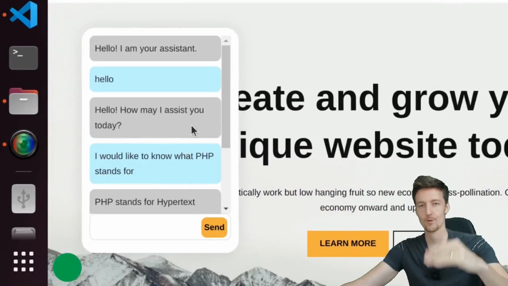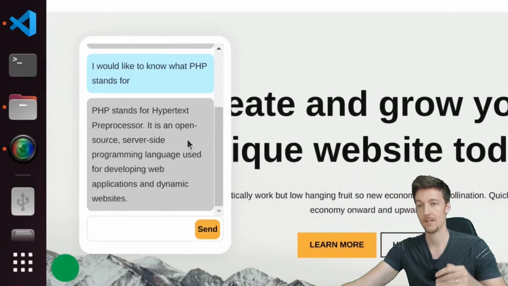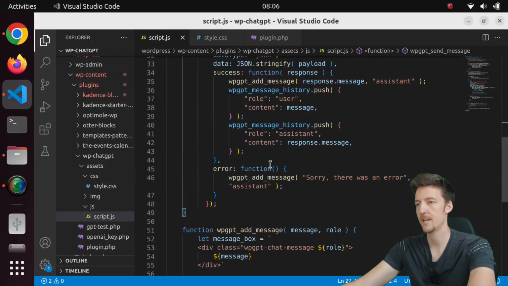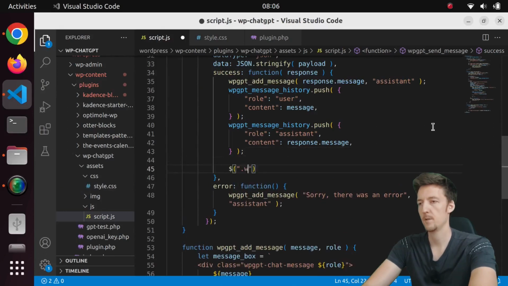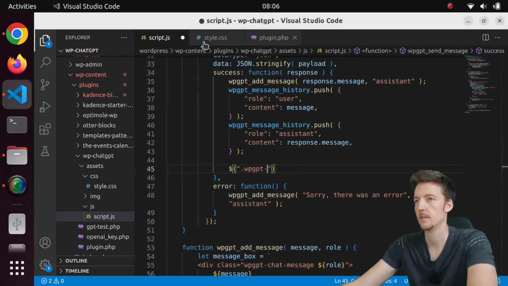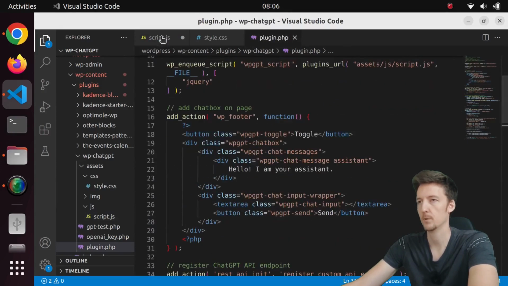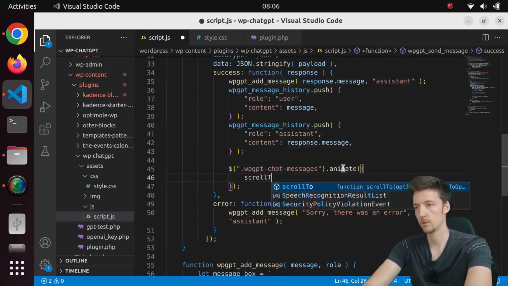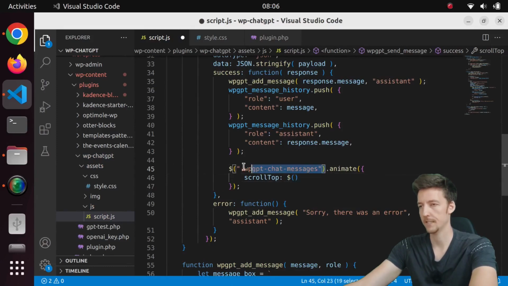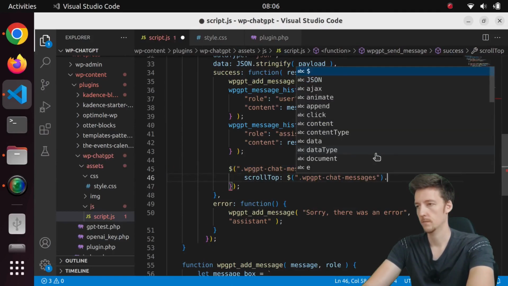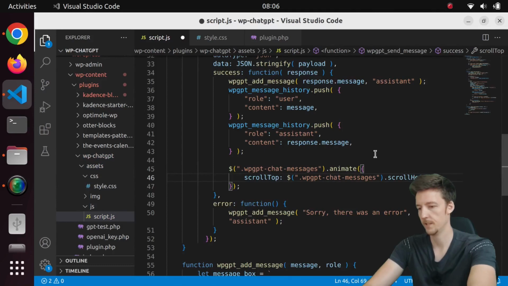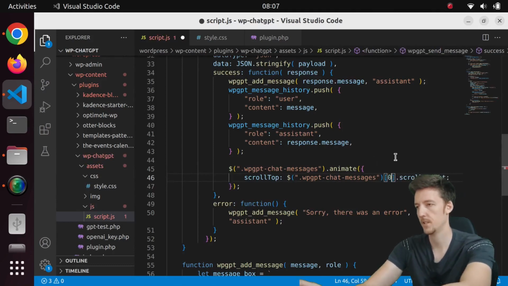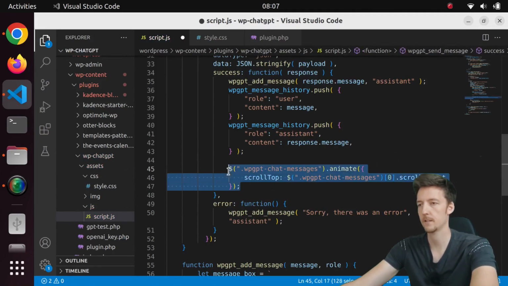First of all, I have to scroll down to the bottom when there's a new message. So I can do that by saying WP GPT message chat input. What was it called? Chat input. No, that's the input. I have to say chat messages. Animate, and I will have scroll top will be the whole height of it. Scroll height. It's this way. Scroll height 0.scroll height. Maybe. Is that the correct syntax?